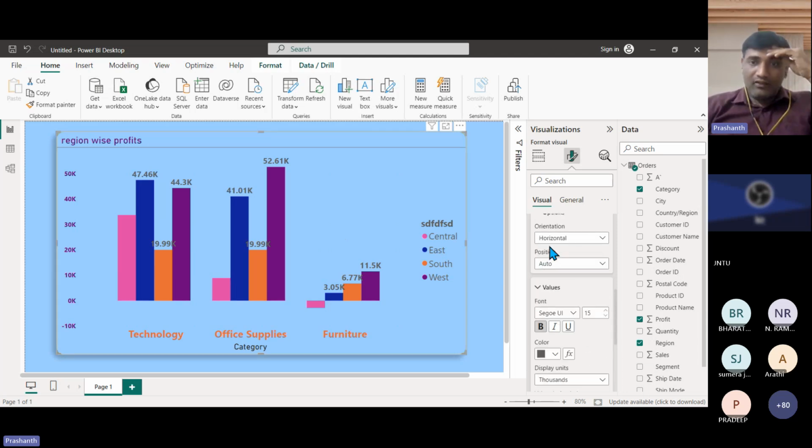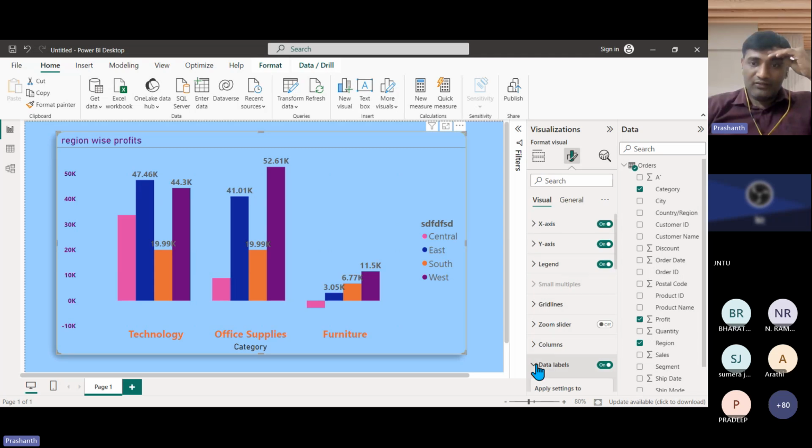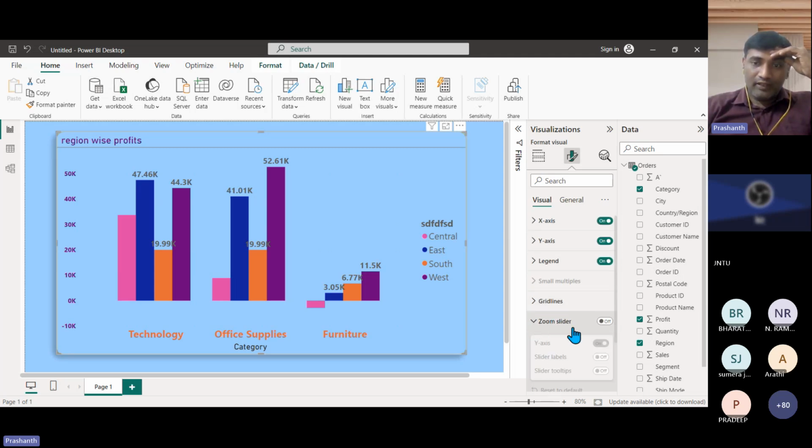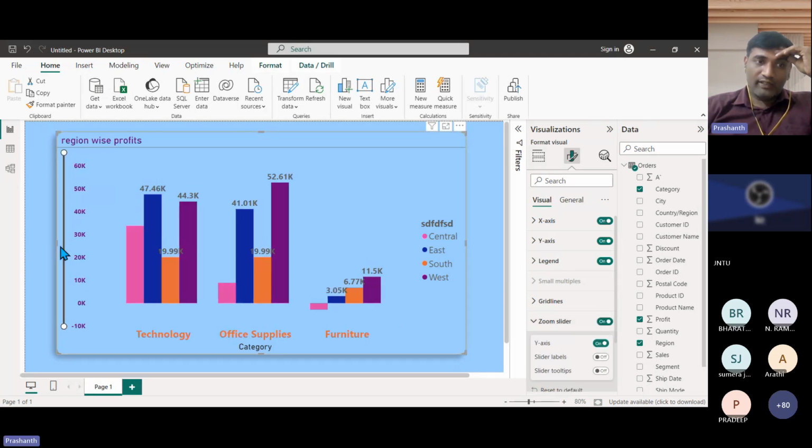Now we have an option actually, which is only for our convenience. We call it the zoom slider. If you put it on, you can see a slider over here, which makes us see and analyze the data according to our convenience. Like if you see this left y-axis, it is ranging from minus 10,000 to 60,000.